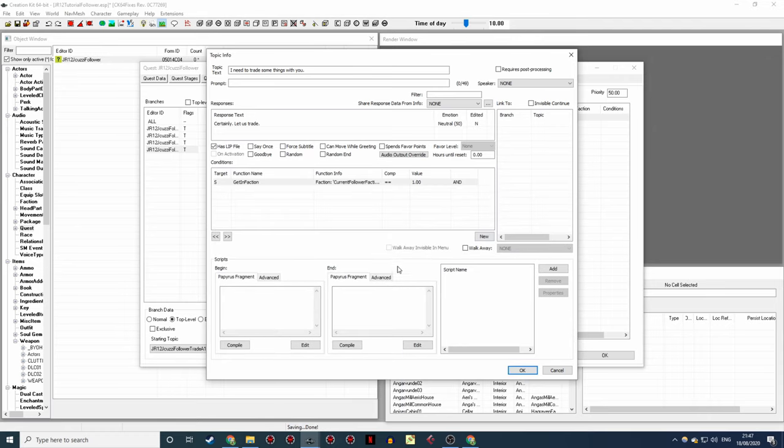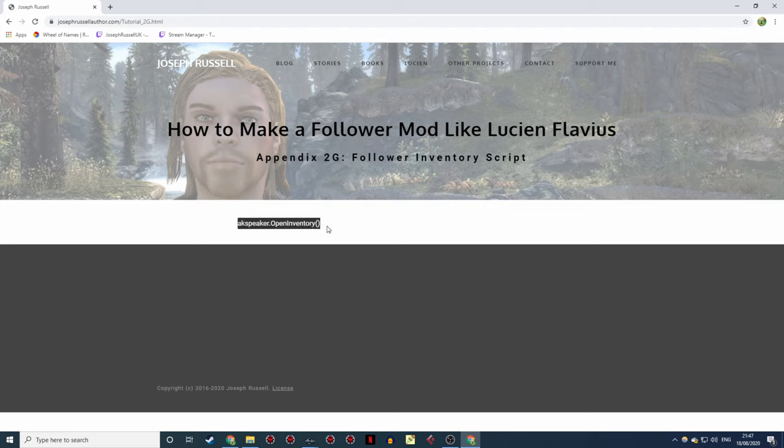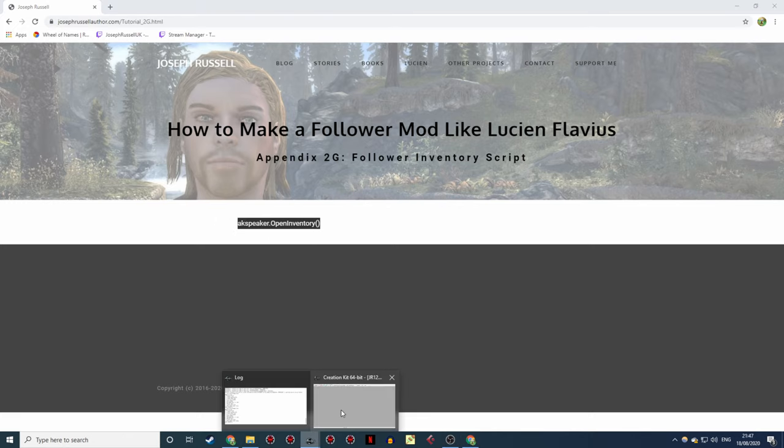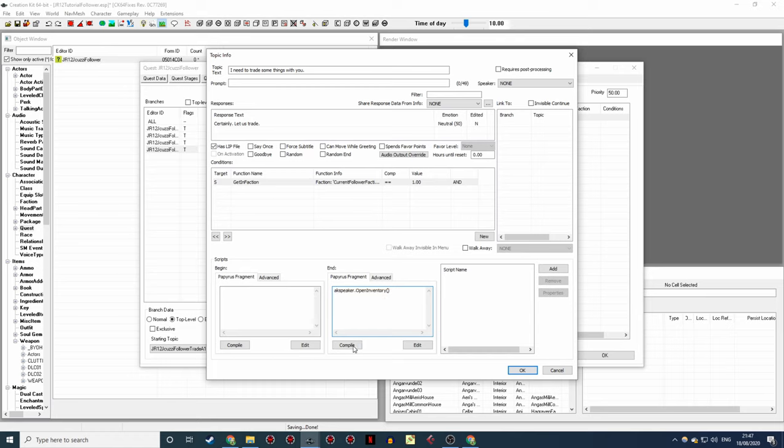And the script is now under Appendix 2G. So if you go to Appendix 2G, copy this. It's again just really simple. It's akspeaker.openInventory. So this script will open the inventory of any speaker who says this line. So we're just going to paste that in there, compile, and job's a good'un.